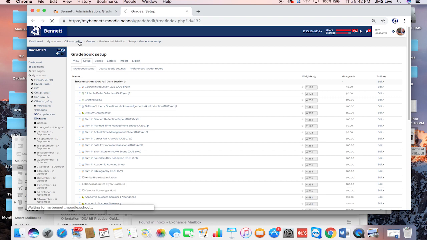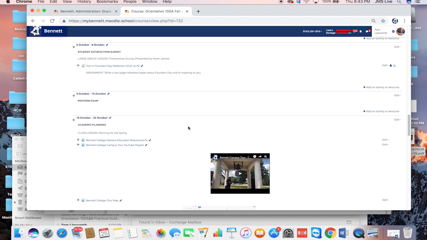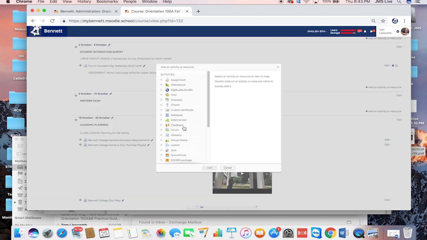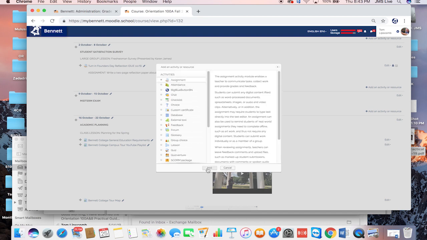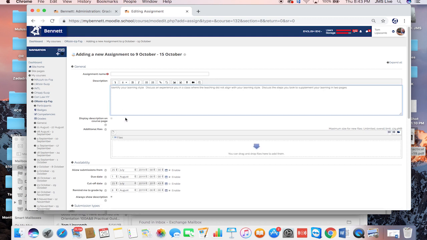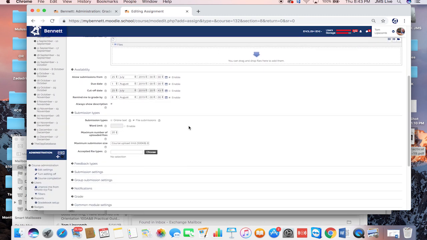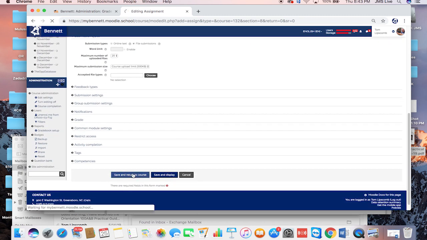So we're going back into the course, going back into October for the midterm exam. I'm going to add an activity and a resource, and I'm going to add it as an assignment. Now I'm going to put the description of the assignment. I'm going to have this description display on the course page, and I'm going to call this midterm essay.